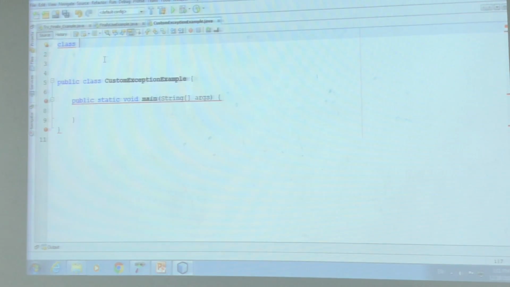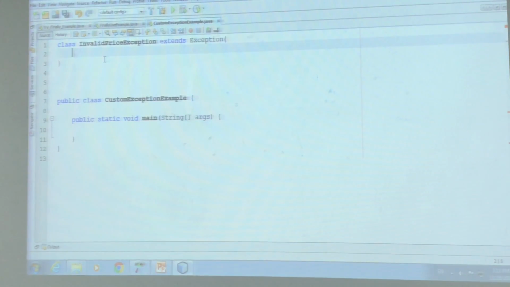Anyway, so what we will do, we will say, for example, InvalidPriceException. Now this exception class is not available in Java. So this is our exception class. We are creating it because we want to implement a certain rule based on our own condition. How will we create this as an exception class? Simply I will say extends Exception, and that's it. But when the exception occurs, we want to pass our own message, right?